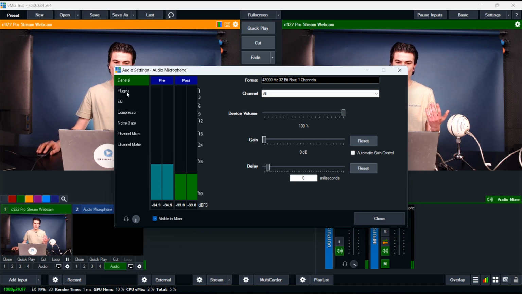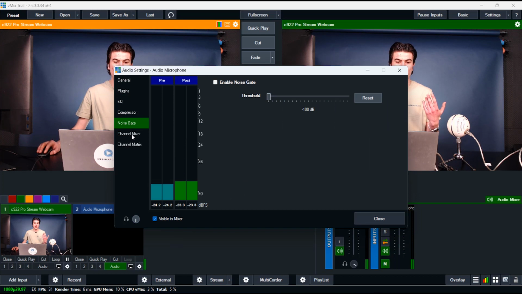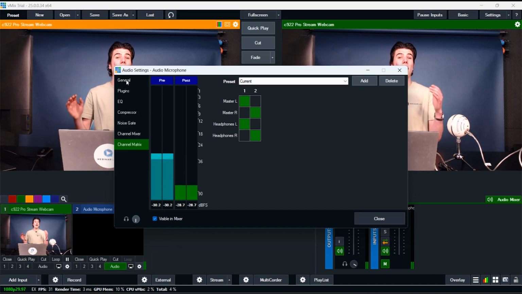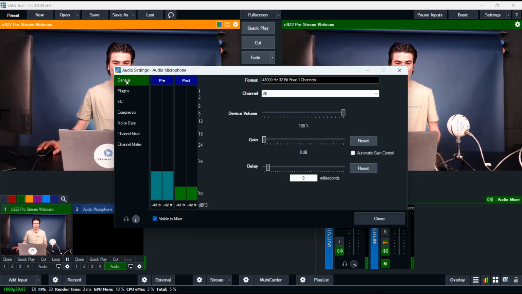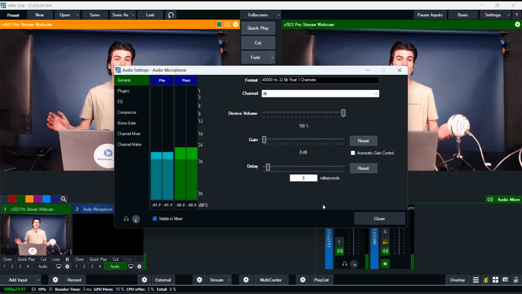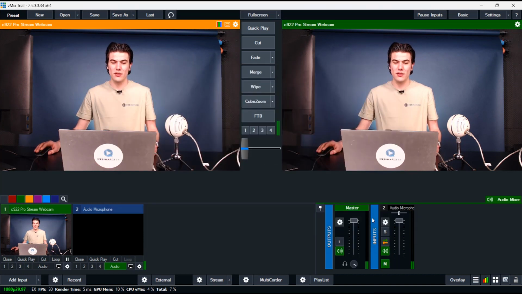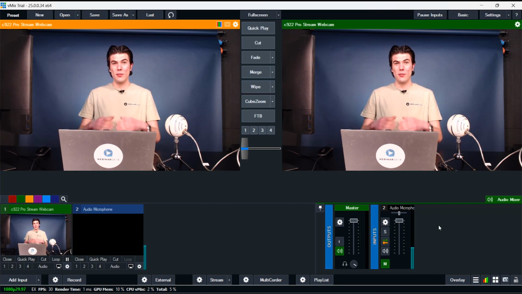And right here in the audio settings, you also have plugins: EQ, compressor, noise gate, you have a channel mixer and you have a channel matrix, but those are very, very difficult and advanced settings, and we are creating a basic video setup, so I won't be using any of those. So I will just keep this the way it was, and if I press close once again, it will close.